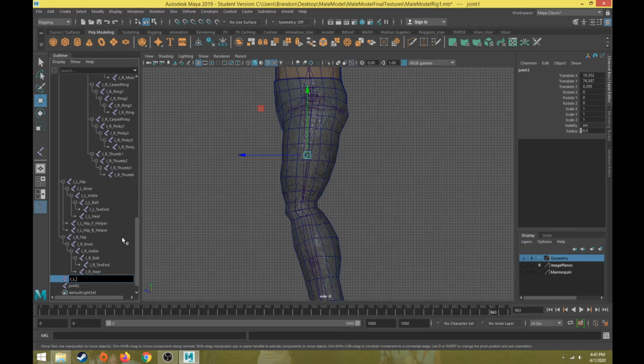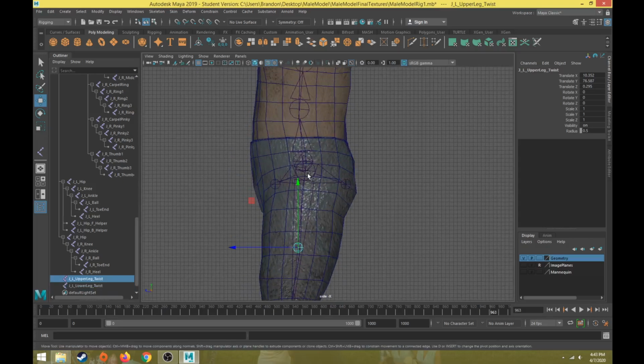Joint left upper leg, and we'll say twist. We'll say joint left lower leg twist. Okay. The upper leg twist gets parented to the hip.